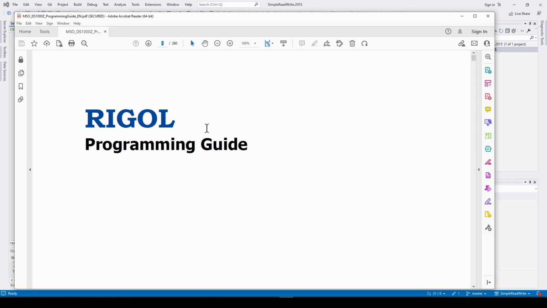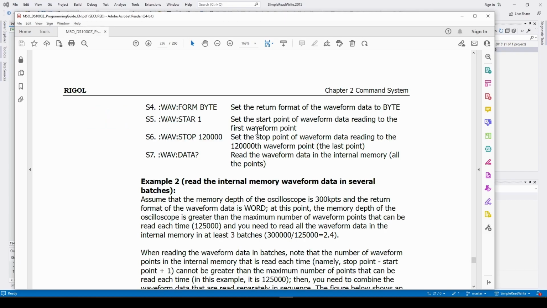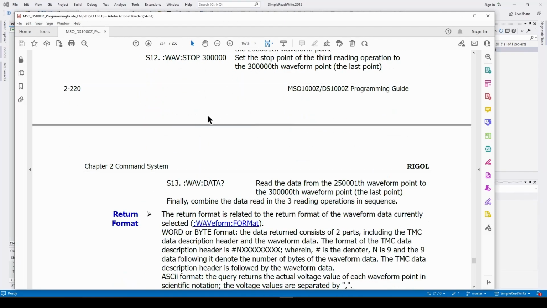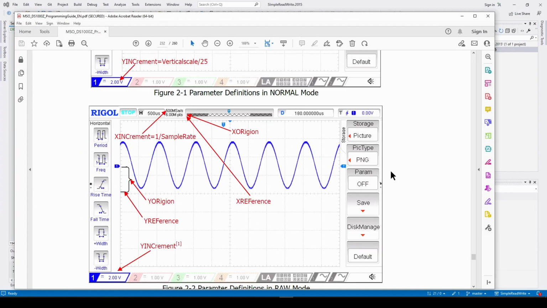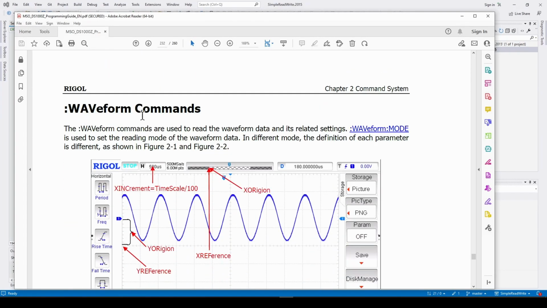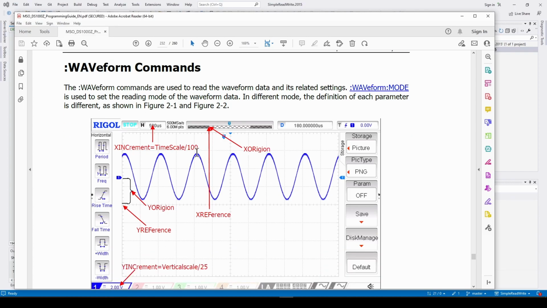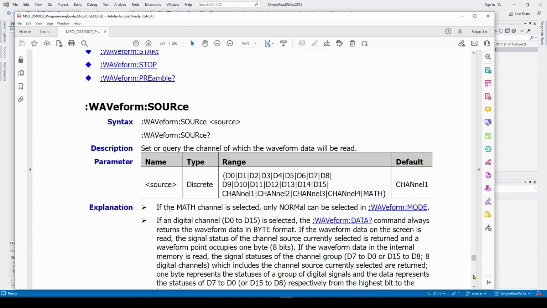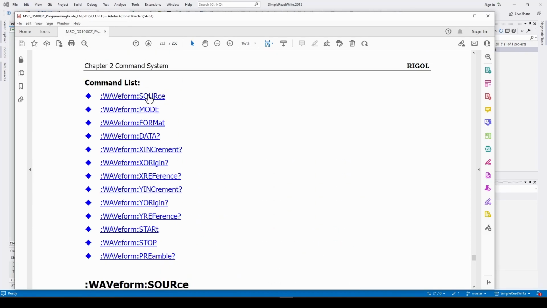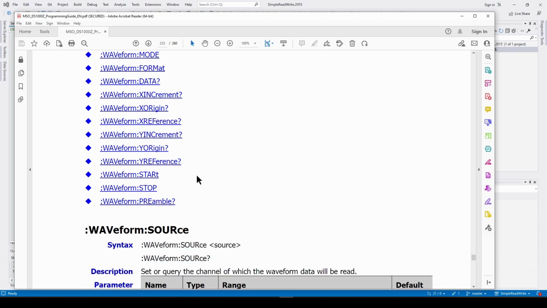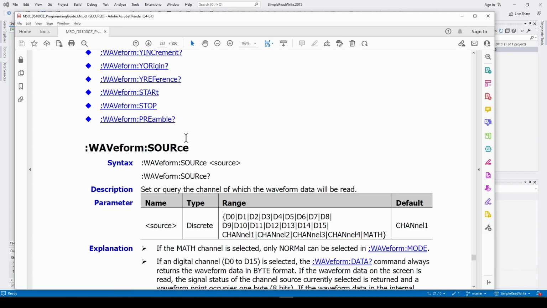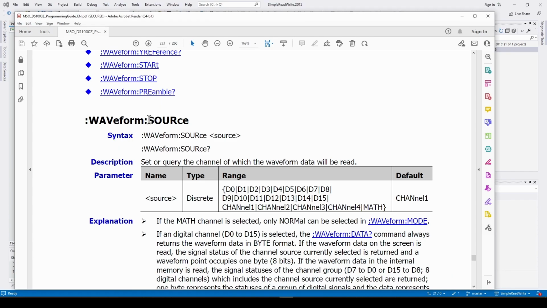So in order to understand what we're going to get from the scope when we ask for a waveform, we're going to have to know what the format is. And here is the waveform section. It's got waveform commands, and it explains what the different variables are. You can see we can address the source, the mode, the format, the data, which is the actual data we're going to get for the waveform. We're going to use this. Increment, origin, reference, Y origin, start, stop, and preamble. So we're going to need some of these.